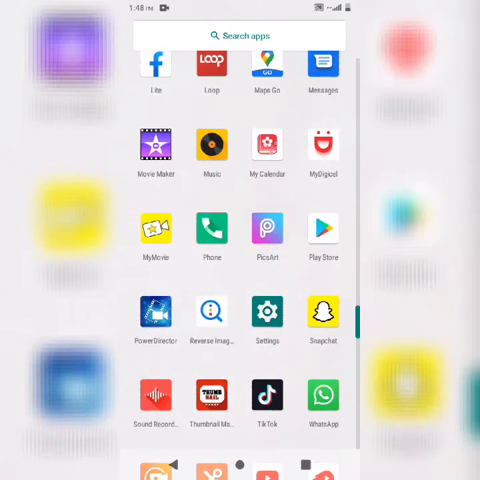So guys, the next step is to open PixArt. If you don't have it, then I suggest that you download it. It's a really nice app.